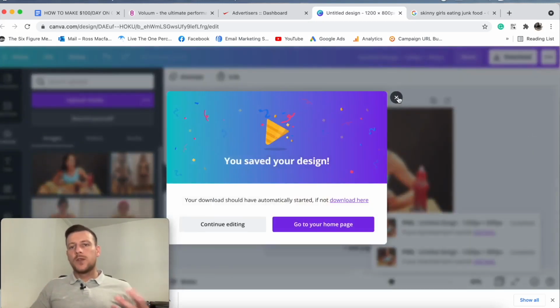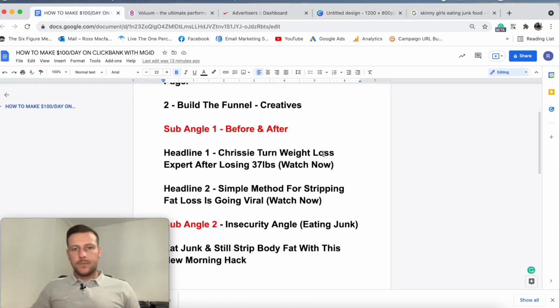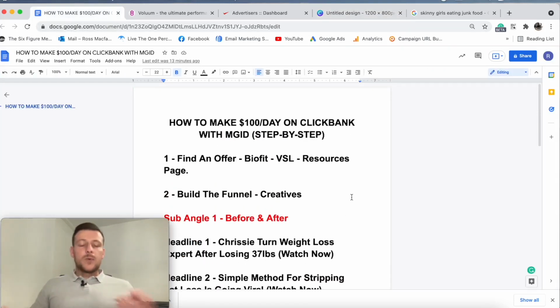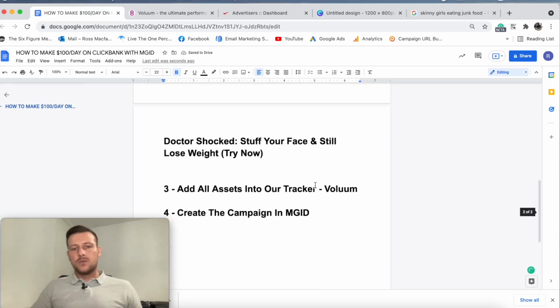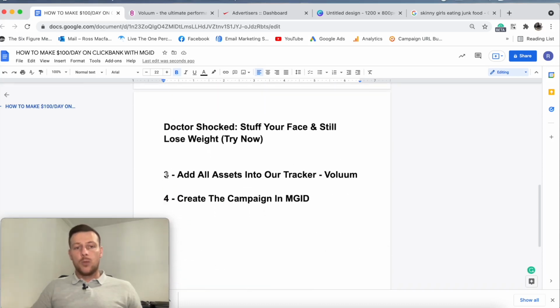But that's that, so we've done that. What I'm going to do is head back to the swipe file and summarise, to see where we're at. So here we are, back in the swipe file. Now we've found creatives, so we've done that. The next thing we need to do, on the actual third step of this whole process, is add all the assets into our tracker, which is Volume. So we're going to head over to Volume and add in all our assets. We're going to create all of our links, and then go over into MGID and create the campaign.